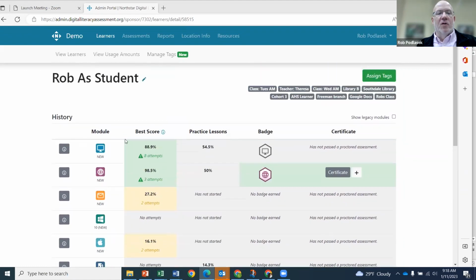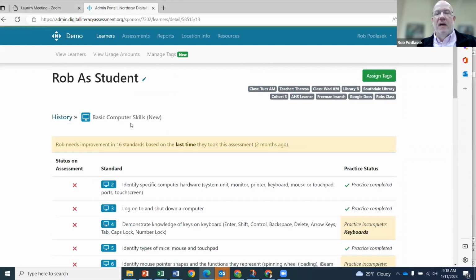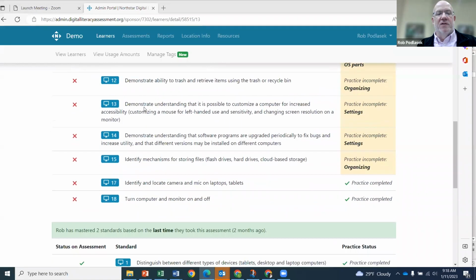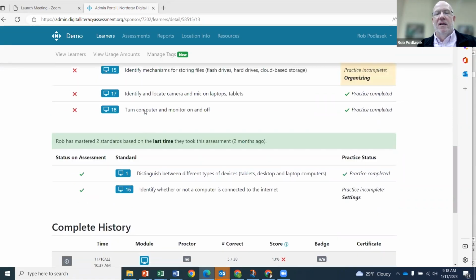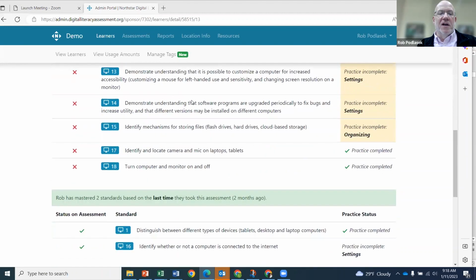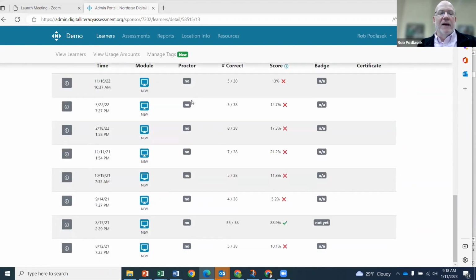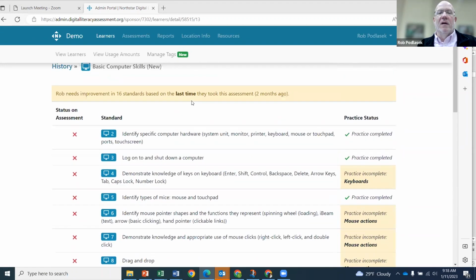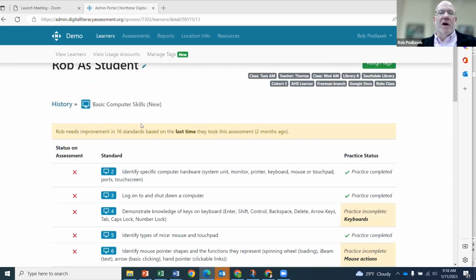And then I can dig a little bit deeper. I'm going to look at that first module. And this will give me the information on what standards they got right and what standards they missed. Okay. So in this case, didn't do very well. So probably want to go back to the beginning with that content. And then every assessment that's taken is archived. So I can go back and look at any of the assessments that my student has taken. But the most recent one will be what's highlighted.